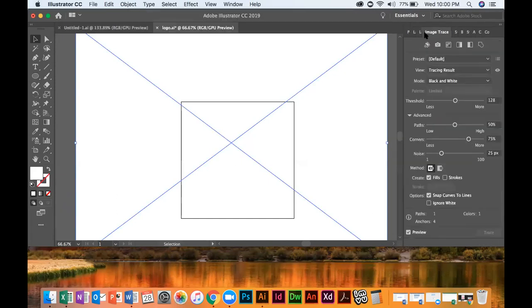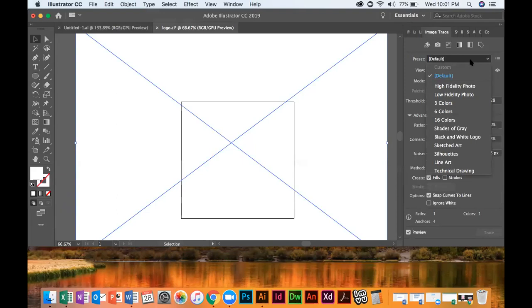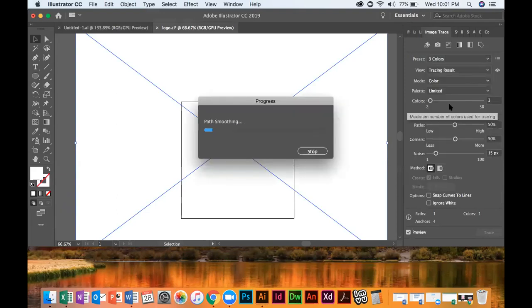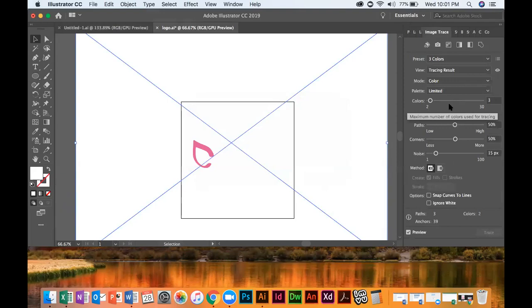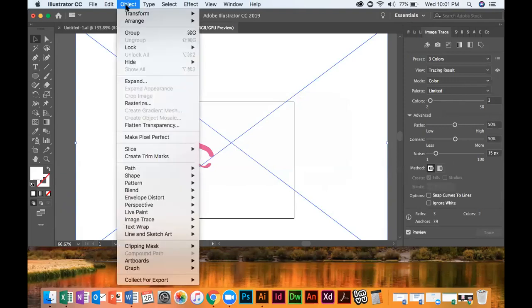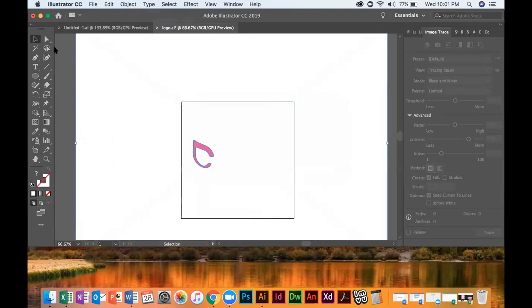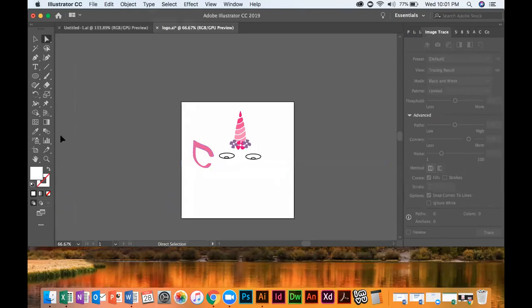There it is. Okay, so tracing results. Let's go to where it says preset default and change that to 3 colors. Okay, there we go. Now go up to object, and then image trace and then expand. And then take your select off on your artboard and then select just the white, anywhere. There we go, and hit delete. There you go.